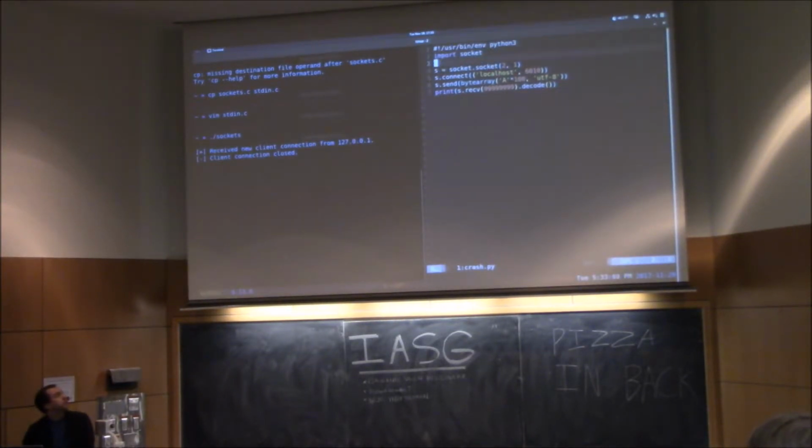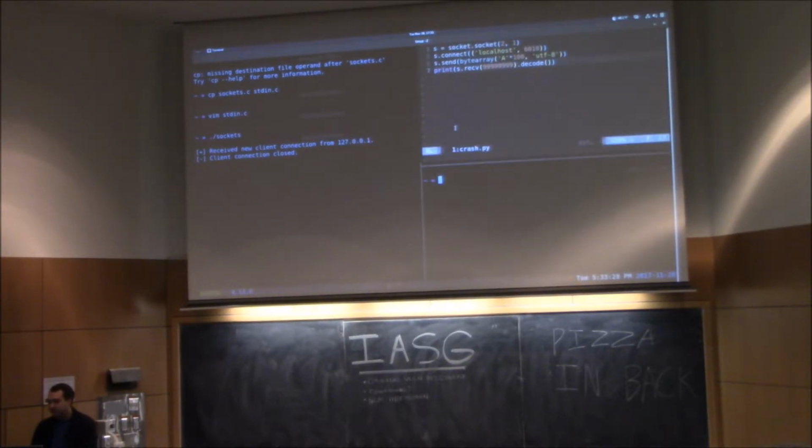So all we're doing is creating a socket object. We're connecting to our server on localhost, and we're sending it 100 A's. We've got A times 100. That'll send it 100 A's. And then we're printing the response, whatever it is we get back from the server. So if I run this, I will get 100 A's back, so that didn't crash it.